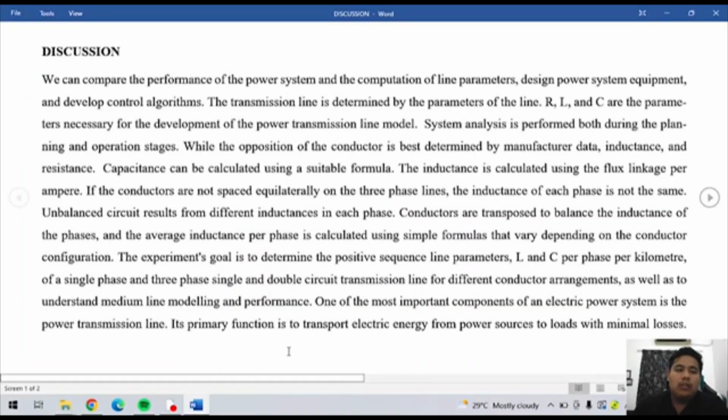Okay, for the discussion in this project, we can compare the performance of the power system and the computation of line parameters, design power system equipment, and develop control algorithms. The transmission line is determined by the parameters of the line, which are R, L, and C, the parameters necessary for the development of the power transmission line model.